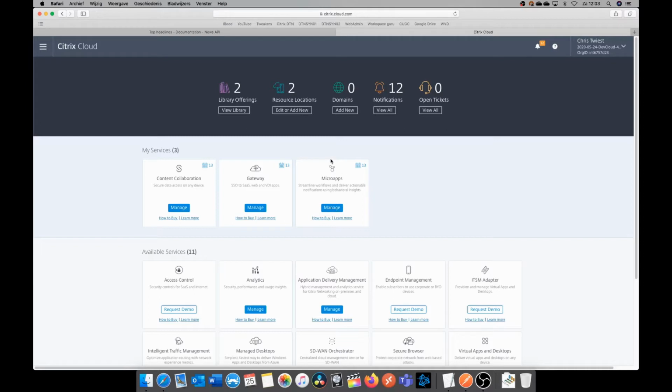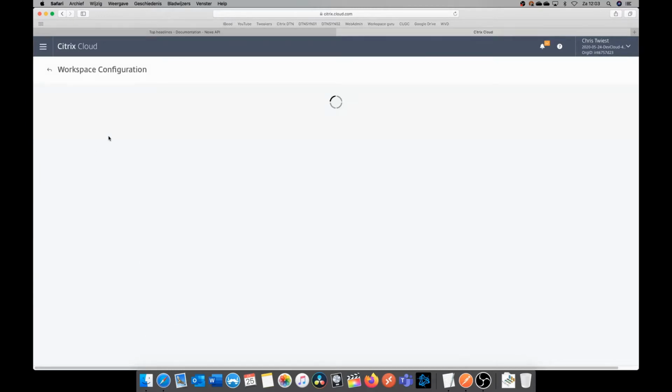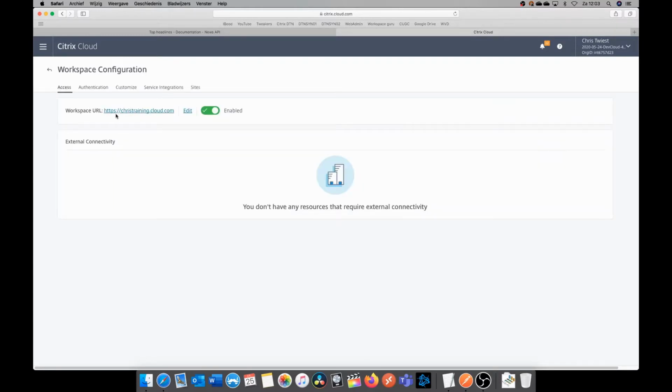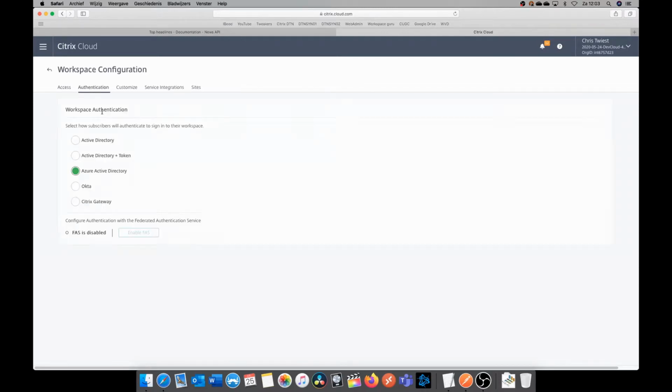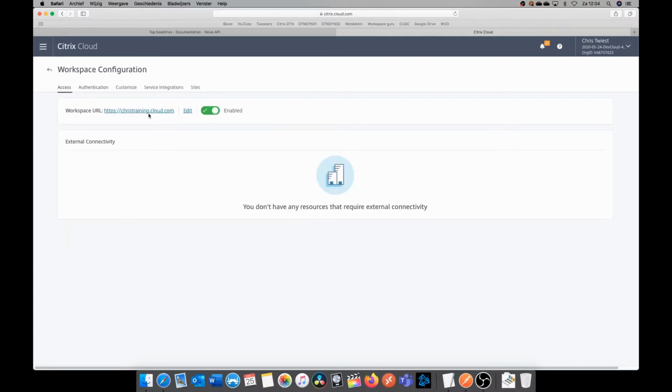So, when you sign in, you need to do one thing. You need to set up your workspace configuration. You need to give your workspace a URL. Mine is christraining.cloud.com, and you need to set up authentication. Mine is authenticated to my Azure Active Directory. This way I can not only create a microapp, but I can also test it as a user. So I can sign in as an Azure Active Directory user, sign in to this URL, and test the microapp that we're going to build.